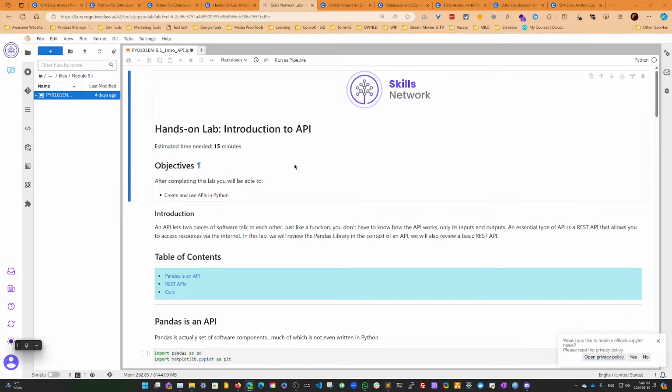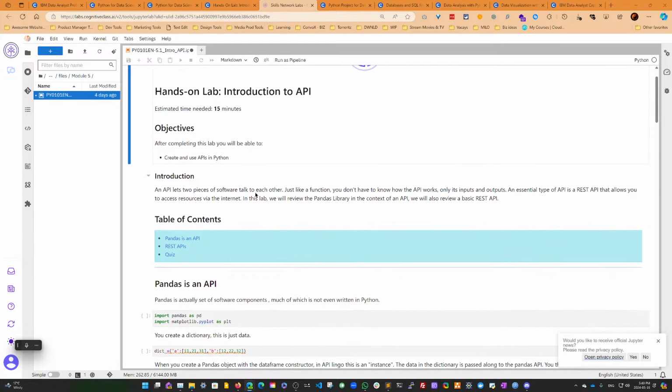Alright, so in this lab we are essentially going to learn about APIs, and APIs let two pieces of software talk to each other, just like a function. We don't have to know how the API works, but only its inputs and outputs. An essential type of API is a REST API that allows you to access resources via the internet. In this lab, we will review the Pandas library in the context of an API. We will also review a basic REST API.